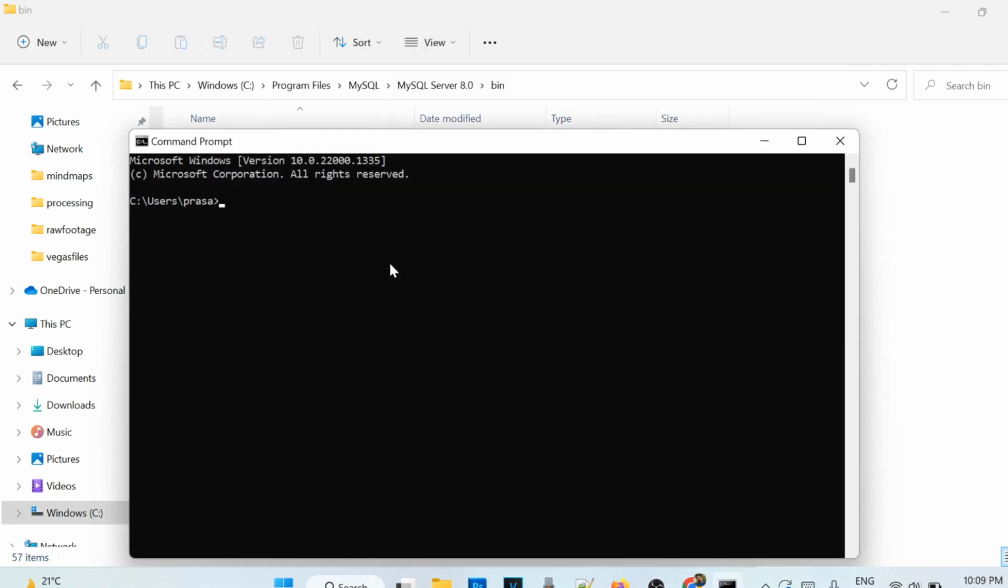And simply type mysql --version. Now you'll see the MySQL version is installed for Windows 64-bit x86. And it is the community server version, GPL.